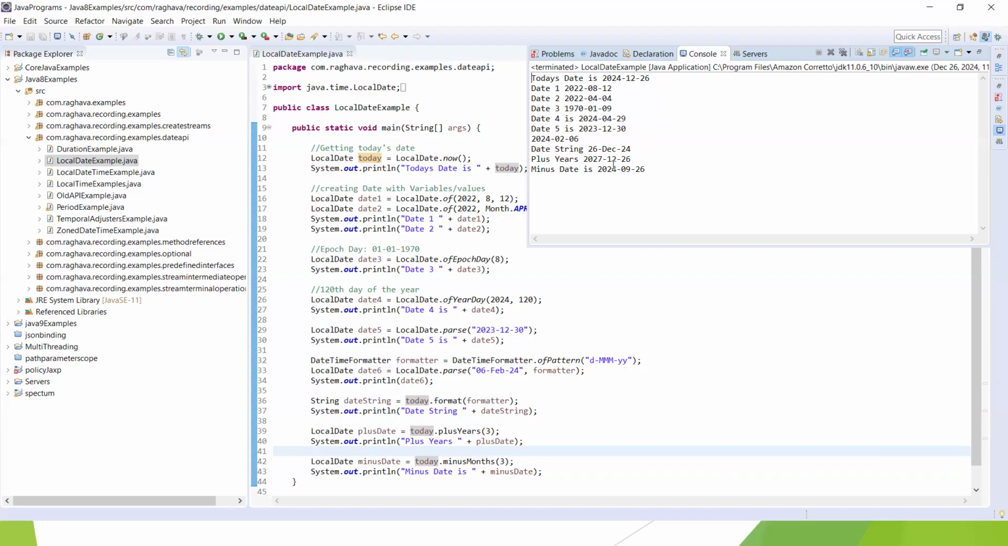Okay, the next thing we have here is plus years. So I tried to add 3 years to the current date. So what is today's date? 2024 12/26. Adding 3 years to this would be 2024 plus 3, 2027. So the plus years output is 2027 12/26.